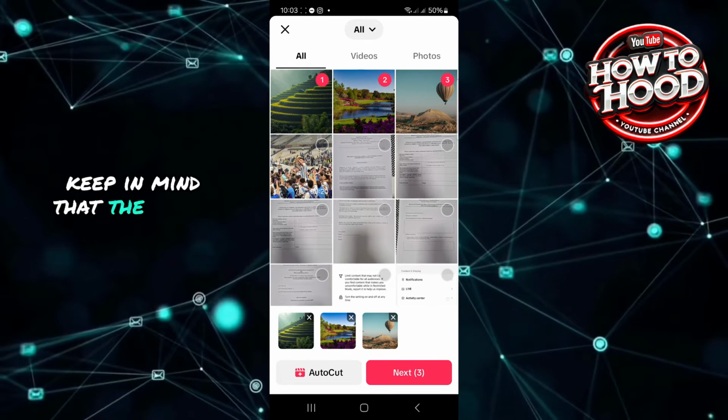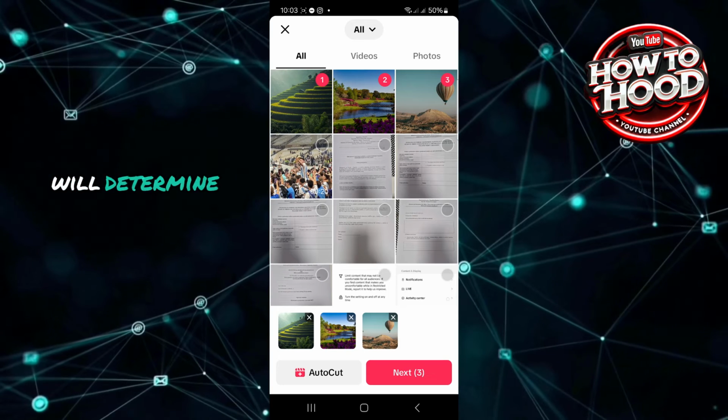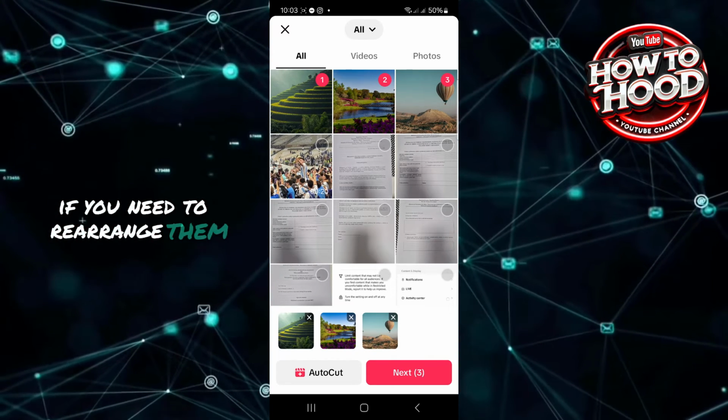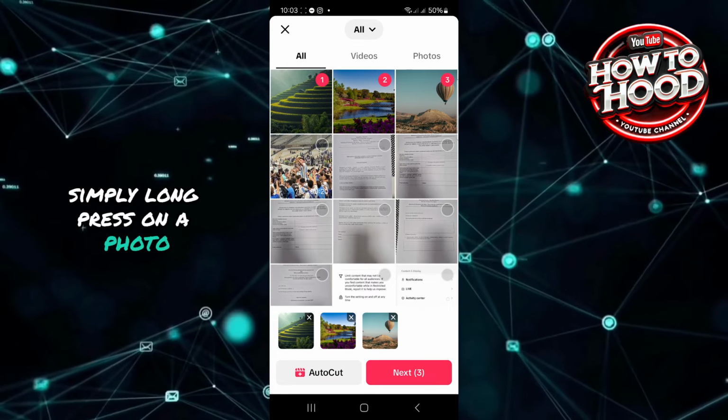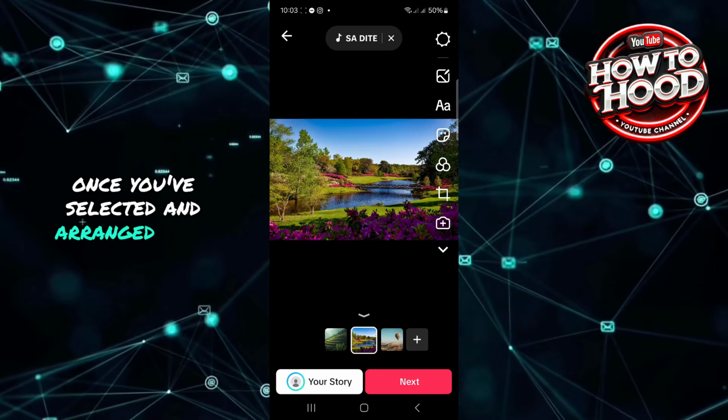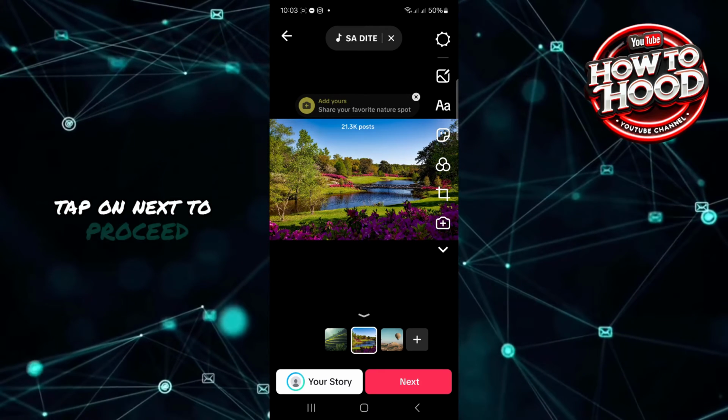Keep in mind that the order in which you select them will determine how they appear in the final video. If you need to rearrange them, simply long press on a photo and drag it into the desired position. Once you've selected and arranged your photos, tap on Next to proceed.